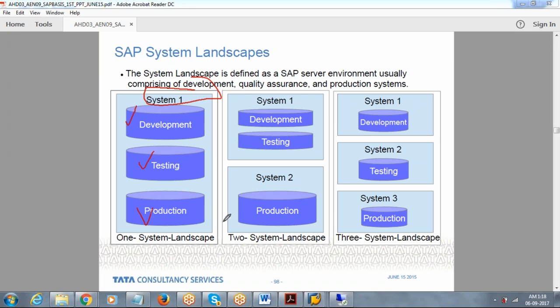So why do you have to go for a two system landscape? Suppose you're working on a development system. Development is nothing but coding and designing. If you do any changes, they automatically go for testing and automatically go for production, because everything is on only one laptop. So if you do any changes in development, they automatically affect the live servers. The problem will be there.